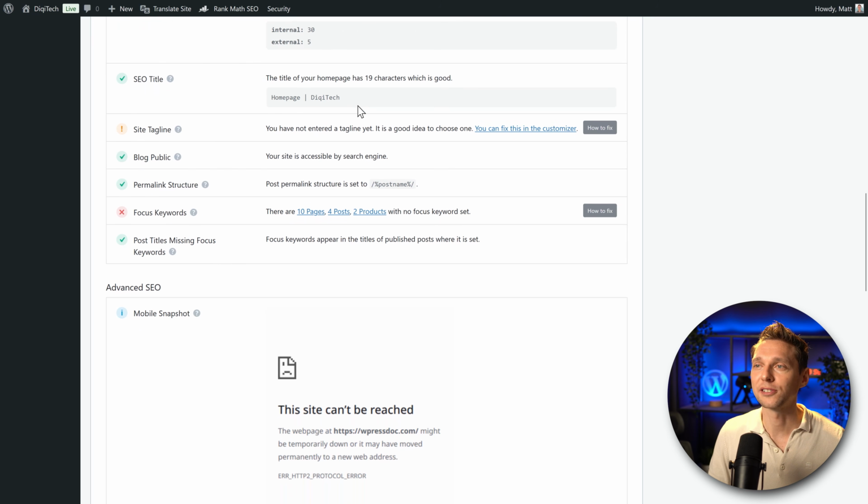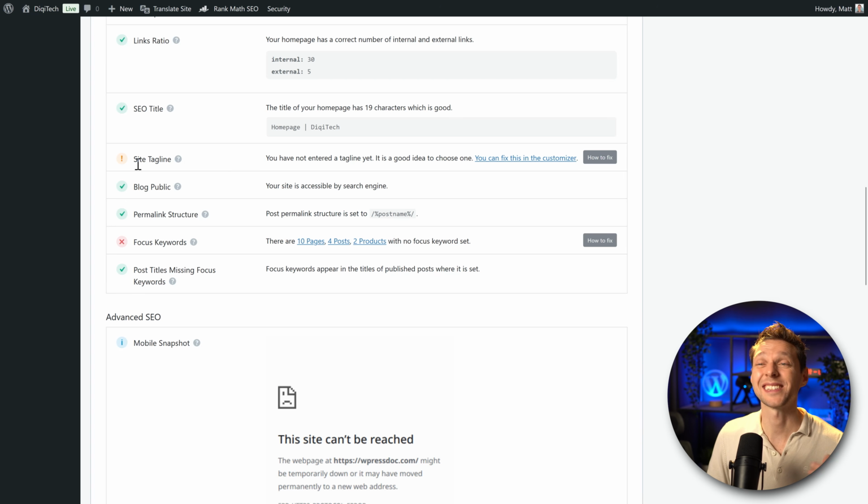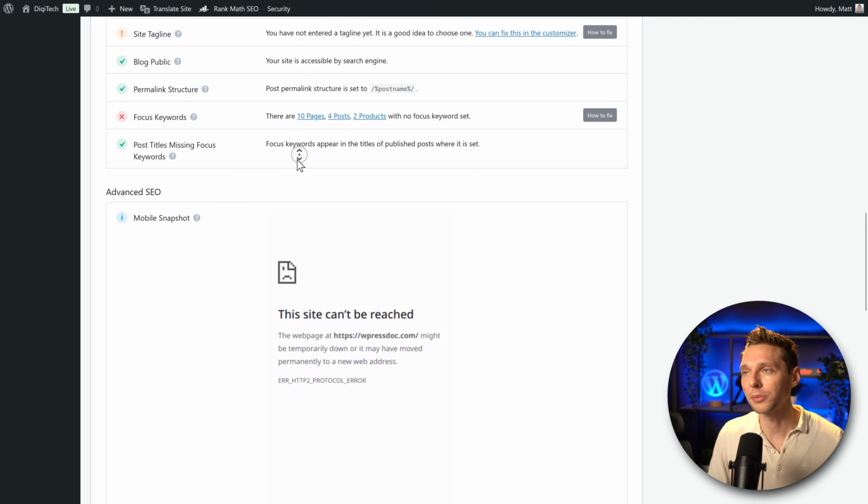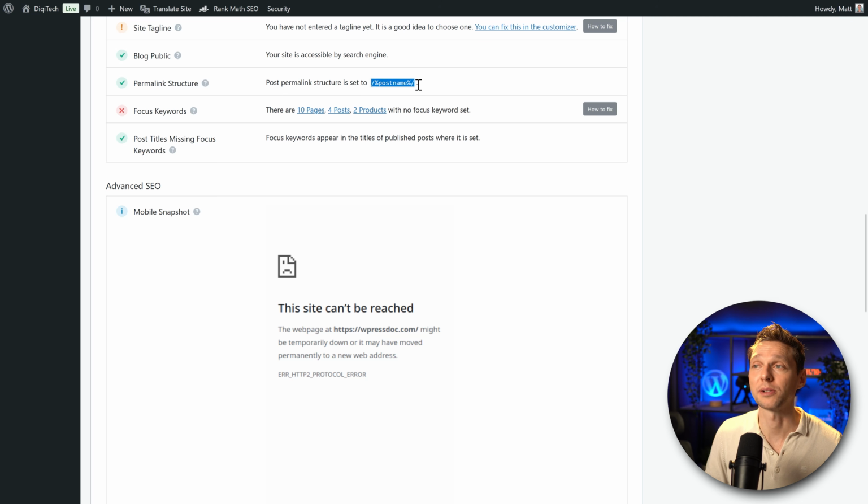Then we have the SEO title. I didn't change anything, so that's coming. Then we have the site tagline. It's not a red cross because it's not that important, but okay, they say we have to enter it. Then our blog is public. We have the permalink structure, which is great. Make sure it's on post name.